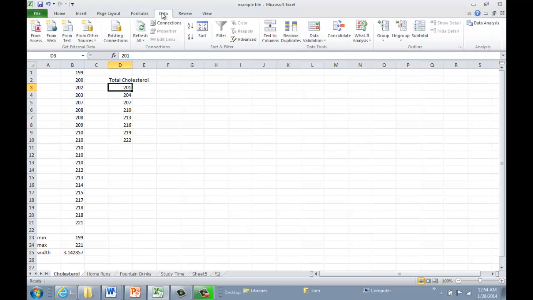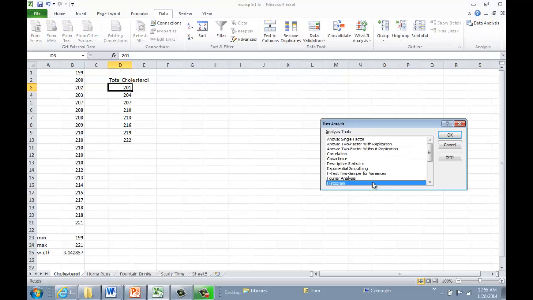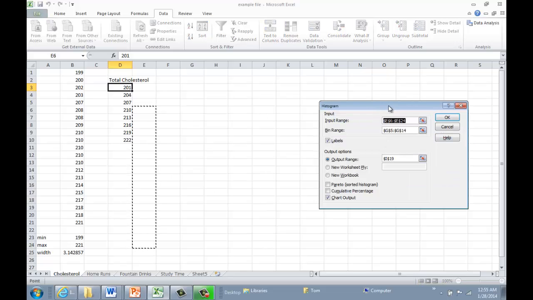So let's click on data, data analysis, histogram, and OK. Alright, the first thing that we need to fill in is the input range. So let's highlight that and delete. We'll start over again there. What we'll do is Shift-Control-down arrow to automatically highlight those.